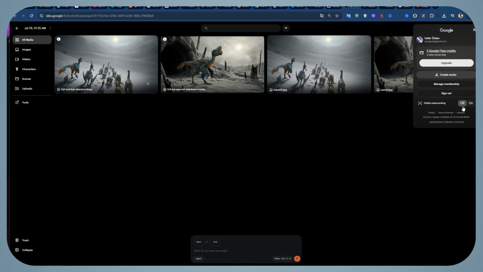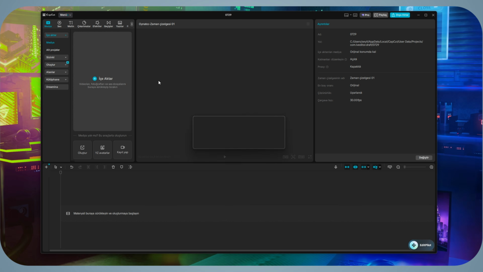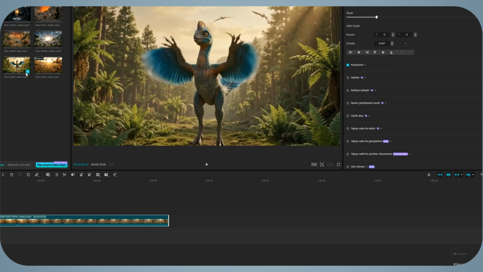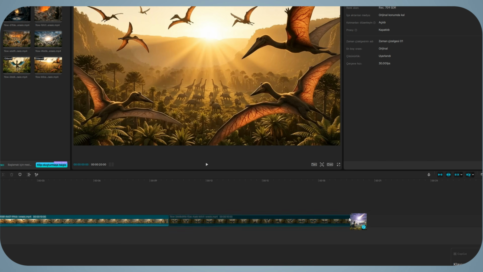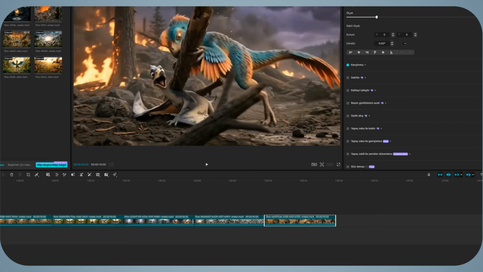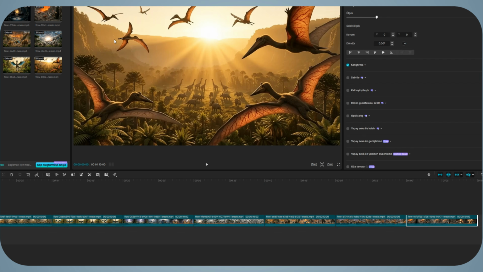Now that all the clips have been downloaded and watermarks removed, open your favorite video editor, drop all the clips onto the timeline in scene order, and export. That's it. Your AI movie is officially finished. From a single idea to a full-fledged cinematic short film created with completely free tools.